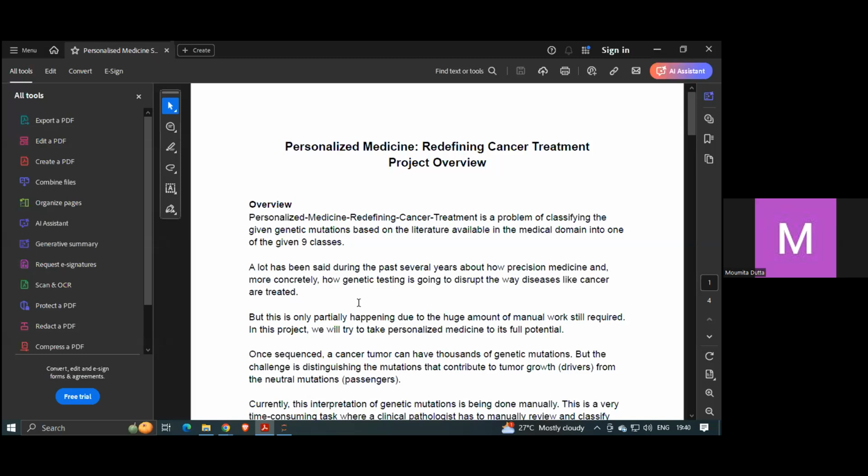Hello everyone. In this series, we are talking about the project Personalized Medicine: Redefining Cancer Treatment. Before actually starting with the implementation, we are going to talk about the problem and try to understand it. Cancer has thousands of genetic mutations, and based on the literature available in the medical domain, we are going to classify the genetic mutation into one of the given 9 classes in the data that we have.